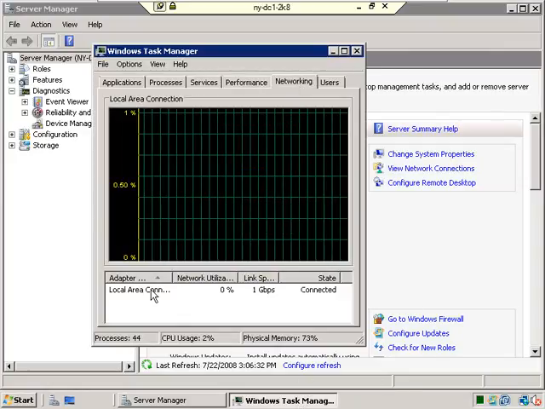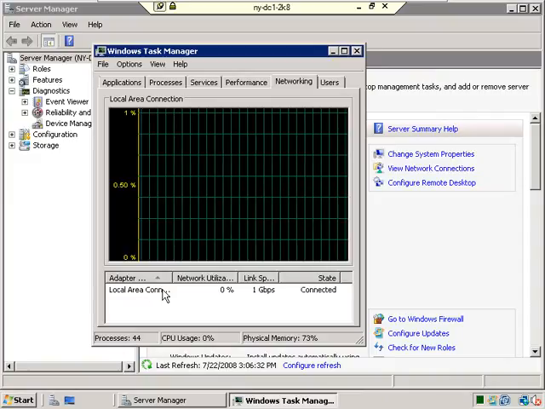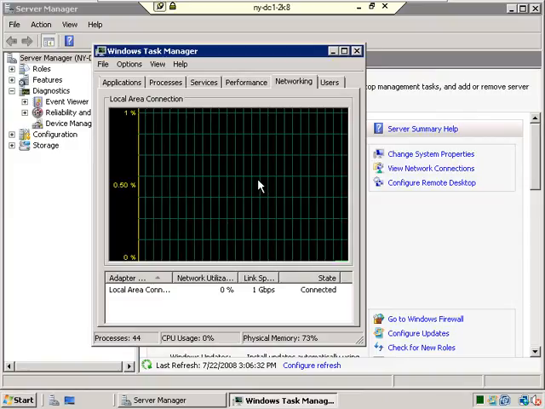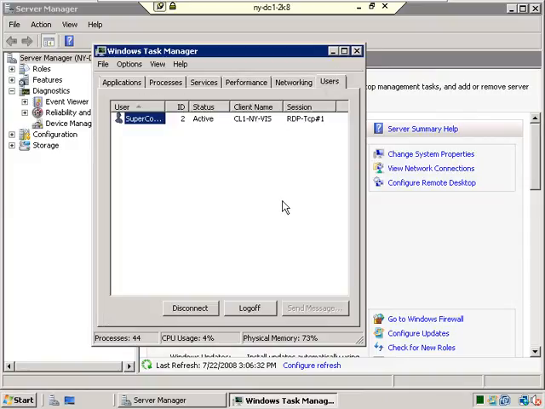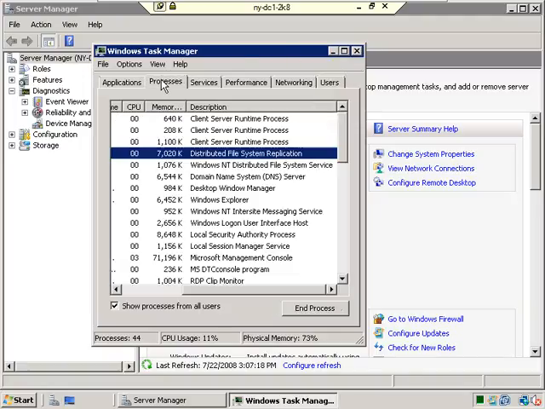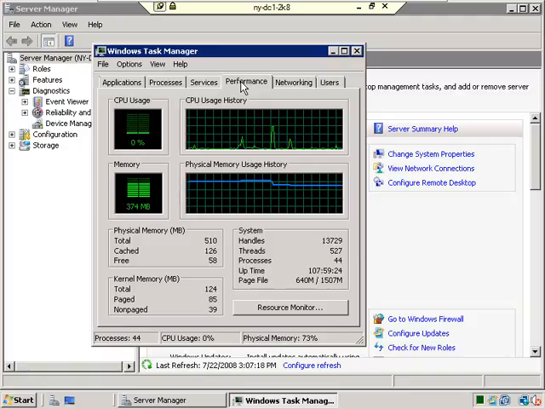In the Networking tab, we can see and kind of track what's happening with our local area connection here. Right now, you see we are connected, but nothing's really happening. So, also, you can see who is actually logged on as the users. You see here that I'm actually logged in here as SuperCoach via the CL1, and I'm also connected via the remote desktop, right? All right, so just a quick look at the Windows Task Manager for real-time process monitoring, and it's really an easy way to get instant gratification in terms of seeing what's happening on your machine.